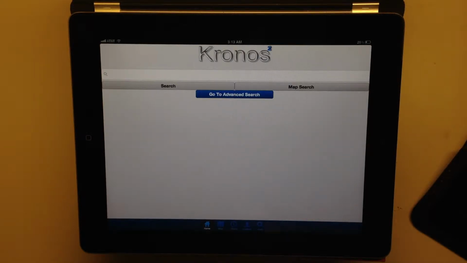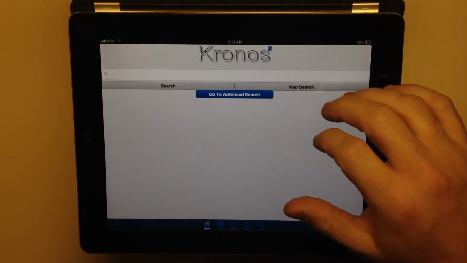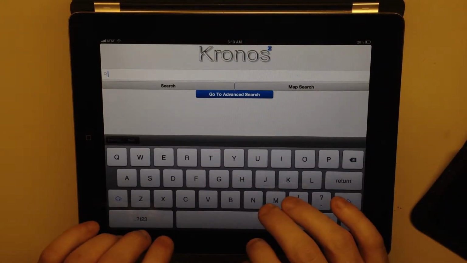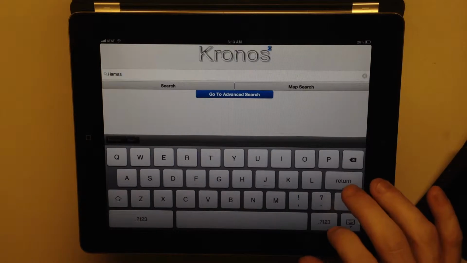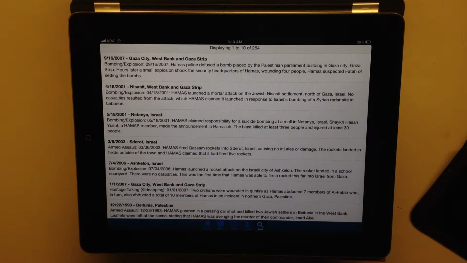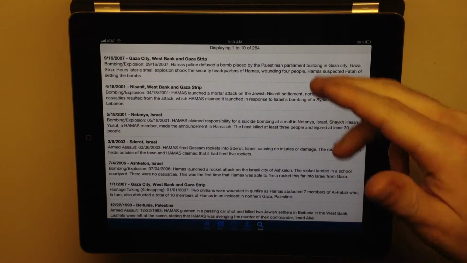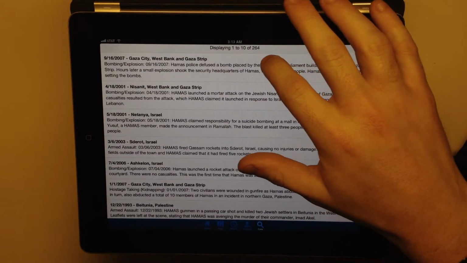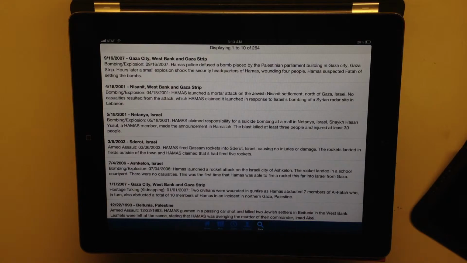So, this is our homepage. As you can tell, we have our logo here, and we have a basic search box. What we're going to do here is search Hamas. We're going to do a few things with this. We're going to first look at the results Hamas comes out with from the GTD, Global Terrorism Database. As you can tell, we have 264 events that come up. Our first page here is just displaying 1 to 10.